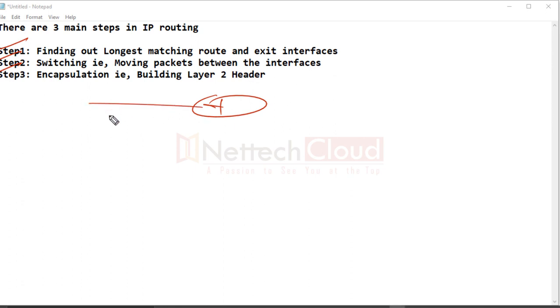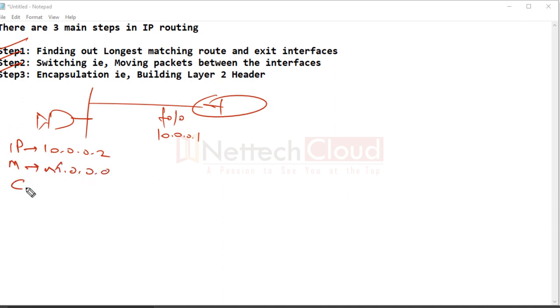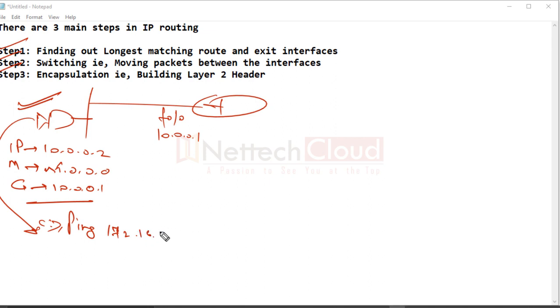So here is a router and a host machine on the LAN segment. On F0/0, the LAN interface IP is 10.0.0.1, and this host machine IP is 10.0.0.2 with the default mask 255.0.0.0, and the gateway here is 10.0.0.1. Let us assume that this client machine on the LAN segment wants to communicate with another host device with the IP 172.16.1.1, right?